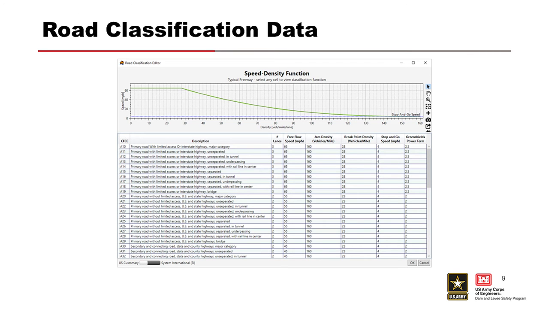This table is editable. You can also add your own by right-clicking in the table and inserting a row or customize the already existing ones to create a road type unique to your dataset.